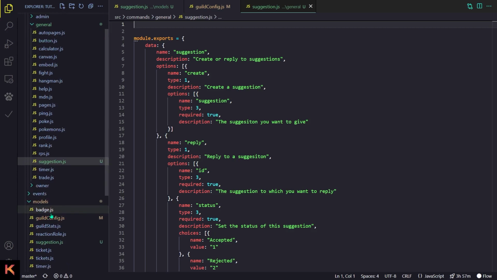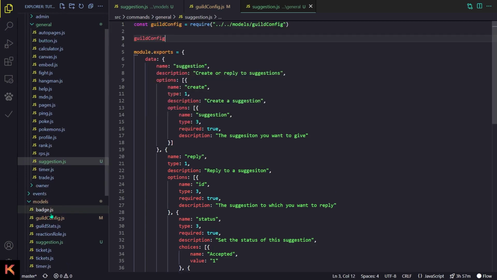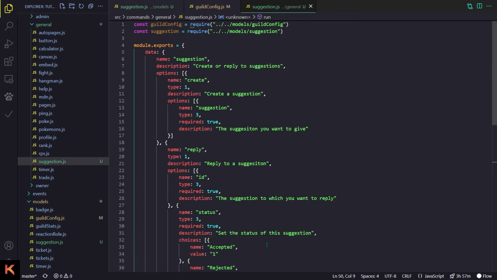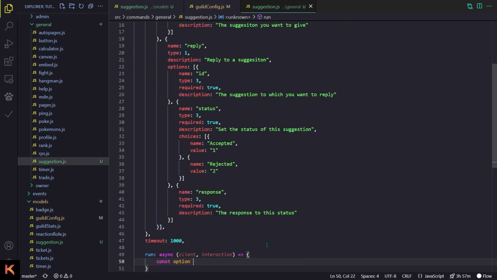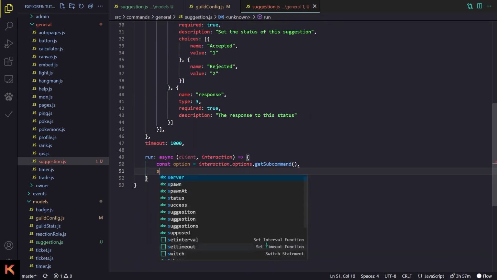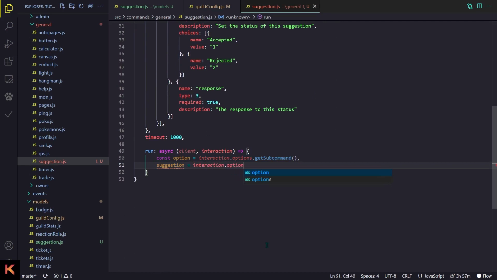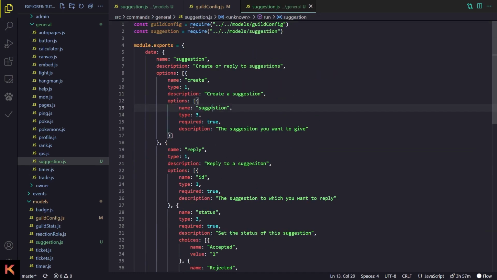So let's start by importing some models. First of all we will need the guild config, then we will need the suggestion one. And now let's start by fetching some data. First of all, what we will need to fetch is the option which the user is using. So we will do interaction.options.getSubcommand. Now we will fetch the suggestion option. It is going to be interaction.options.getString. In here I will type suggestion as well, because that's what I named it right here.